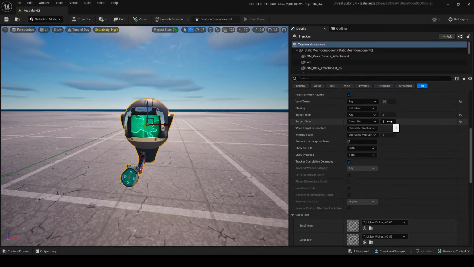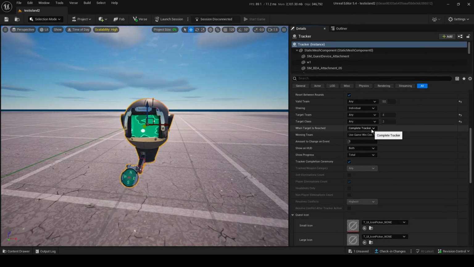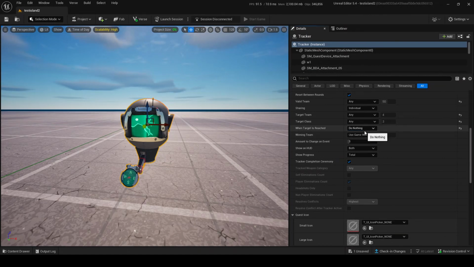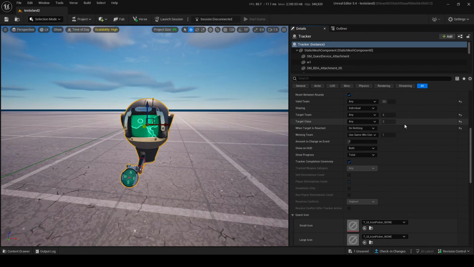If you have a class slot, you can make it so kill knights, or kill tanks, or kill medics, or whatever classes you have in your map. When target is reached, end round basically means it ends the round. If you make it a more overarching objective rather than just a small thing, you can do nothing, which is useful for recurring trackers, because if you do complete tracker, that means the tracker will get unassigned when it's done. If you do nothing, that means it won't go away, but it will still finish.